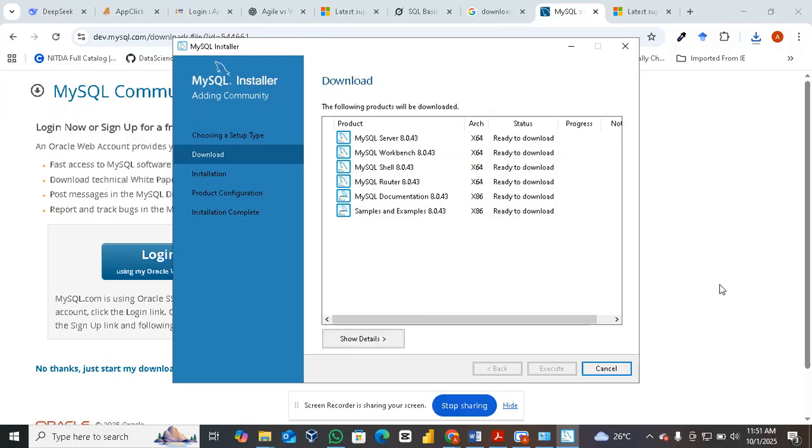You have to wait for it to install the entire module since you selected full. If probably you want some selected products, maybe you want the MySQL server, the MySQL Workbench, you can select that. But I just decided to go for full so that it will install the entire thing in case I need any of them in the nearest future. So you have to be patient and ensure that this is installed successfully.